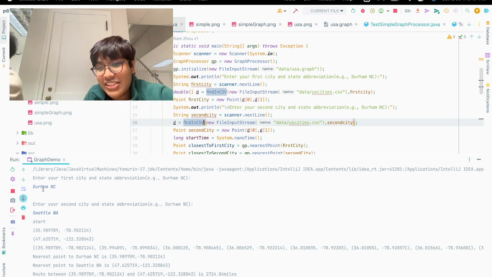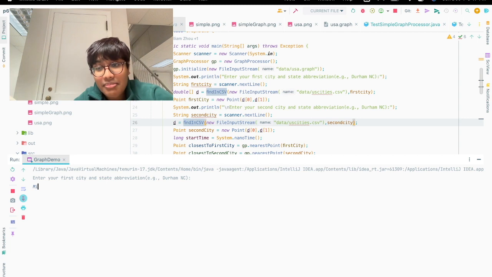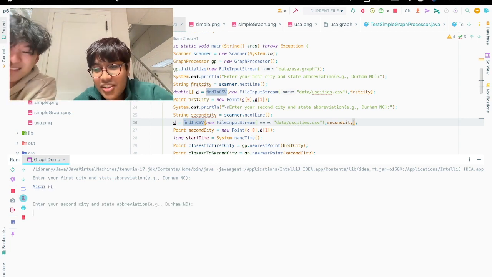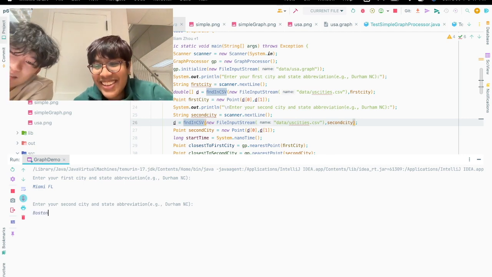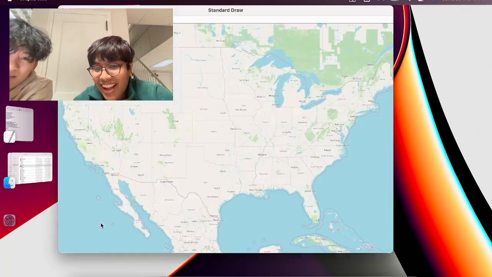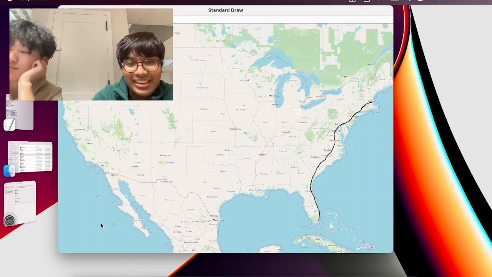Do you want to run another visualization? Okay, let's run another visualization. From this case, let's go from down south, maybe from Miami, Florida to Boston, Massachusetts. And as you can see, we have a map that goes the most efficient route.